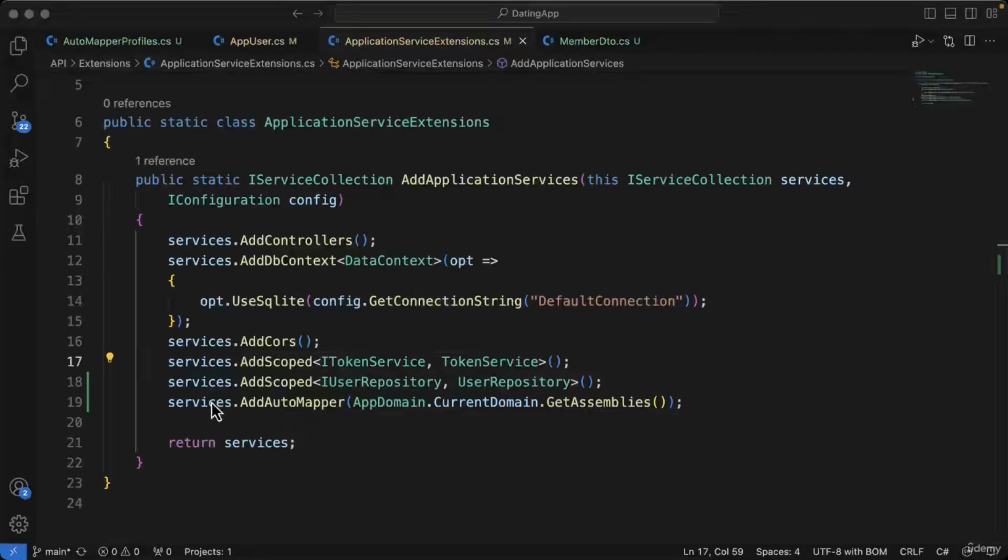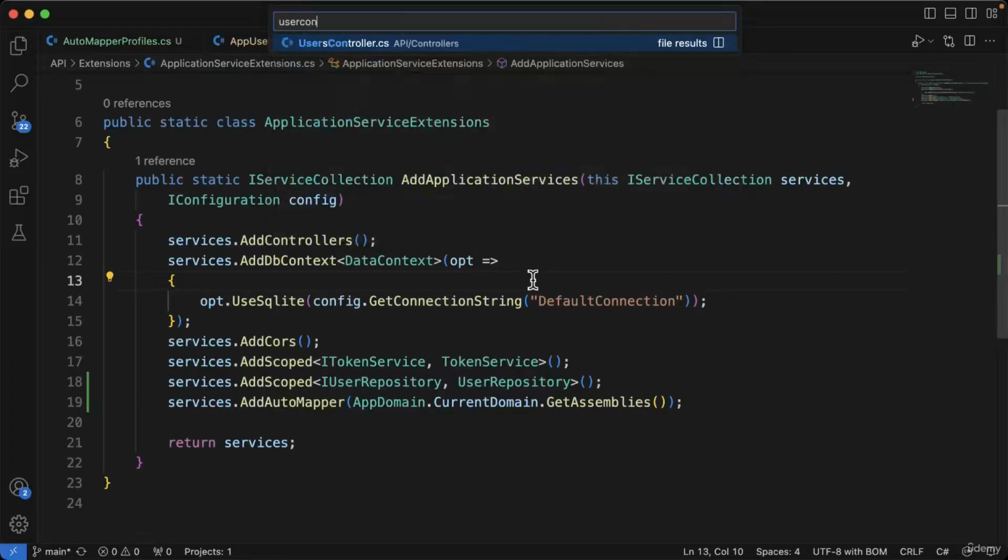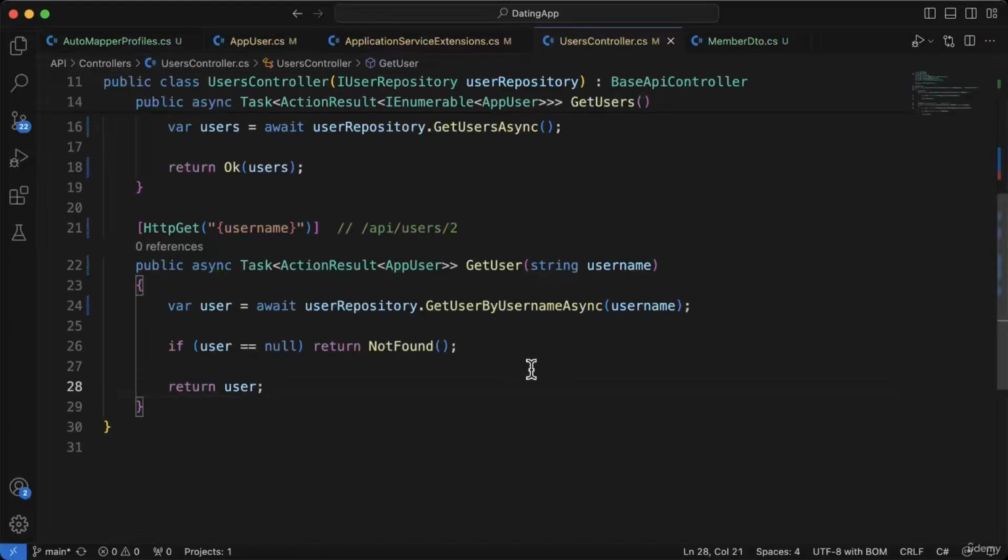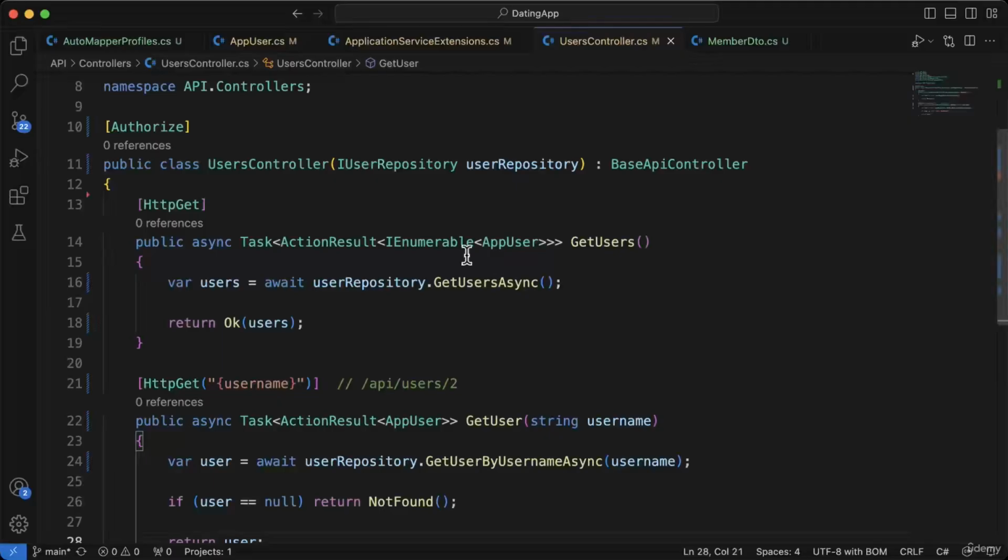Okay, now that we've got our service registered, we've set up our profiles. Let's see now how we can use this. So we're going to do this in our user controller. And inside here, we've got two methods that return app users. Because we've registered AutoMapper as a service, we can inject it.